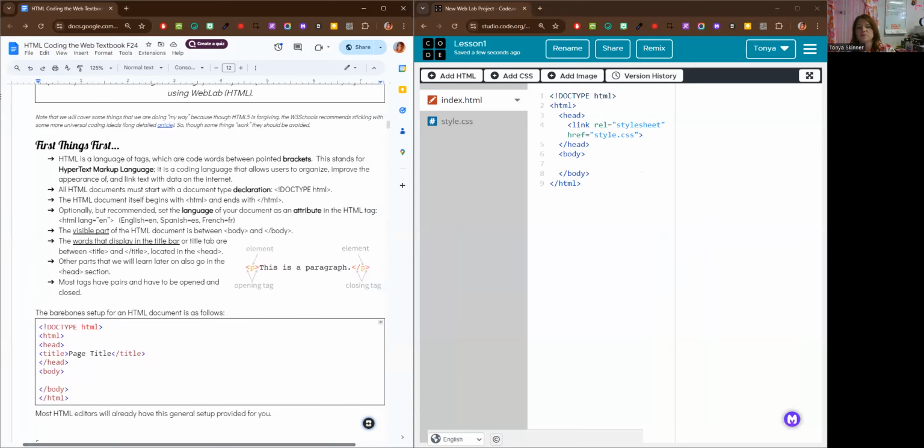It is a coding language that allows us to do lots of different things on the web. We want to show what things look like. We want to organize things on the page. We want to link pages together, and all of that is done using those tags. So if we're looking at a bare bones HTML document, and I'm going to erase all of these here, the very first line is going to be this.